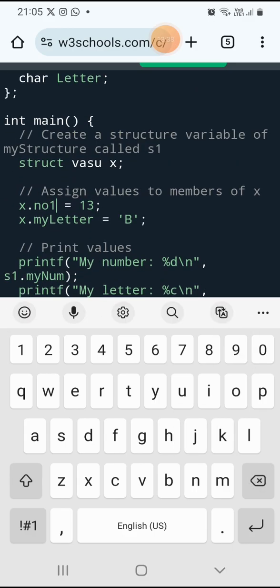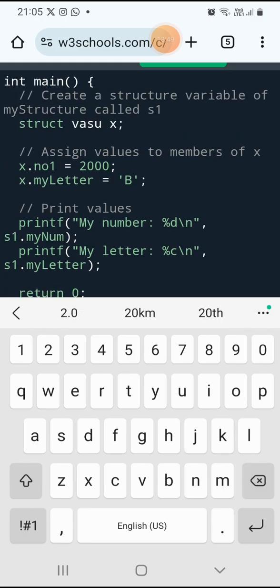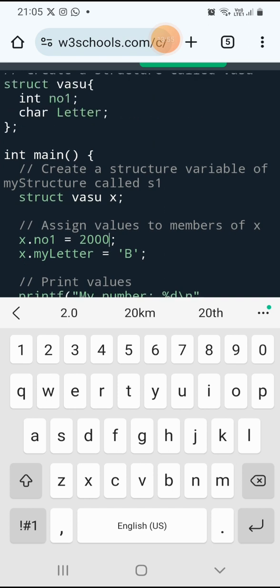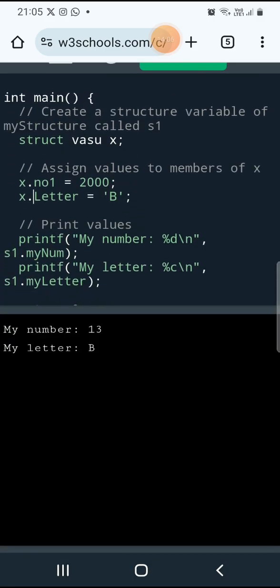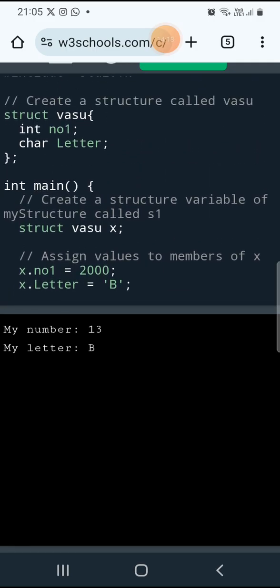num1, and because it is an integer variable I have assigned 13. You can keep anything, 2000. Integer variable. So my letter, one more, this is a char variable. I have changed the char letter, so you simply keep this as letter dot any character. This letter is a char variable created inside of this main method. So a char variable created inside of the structure.